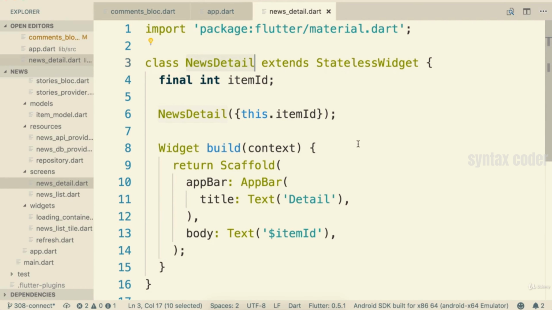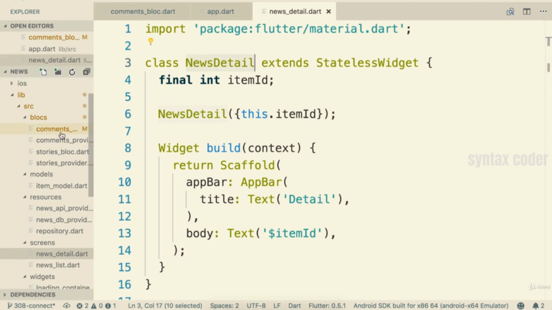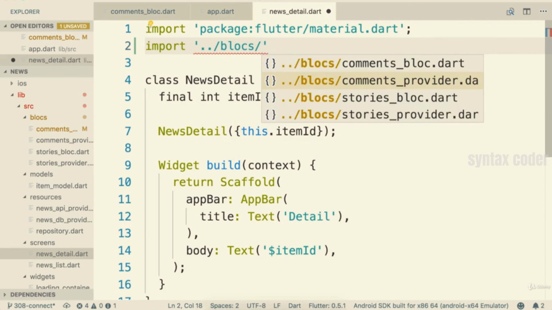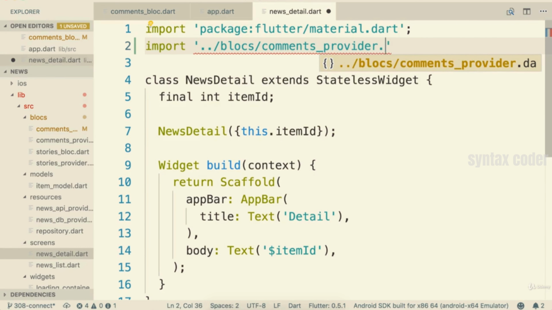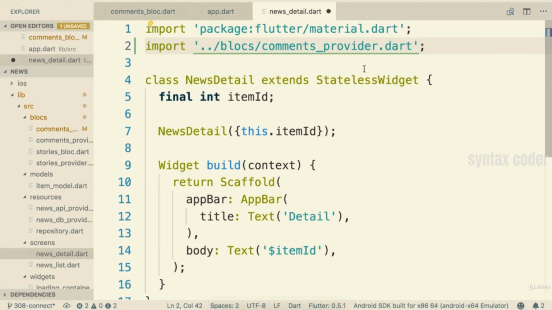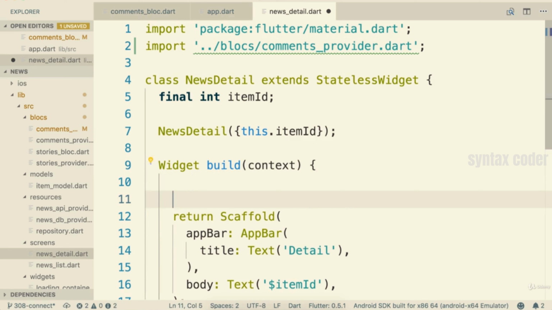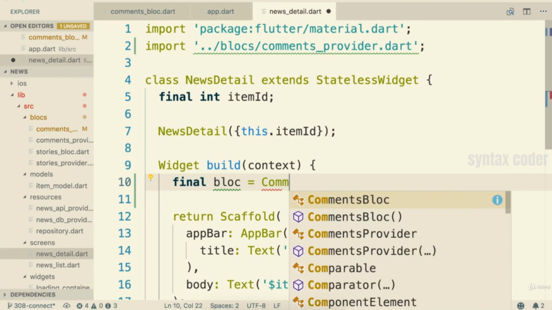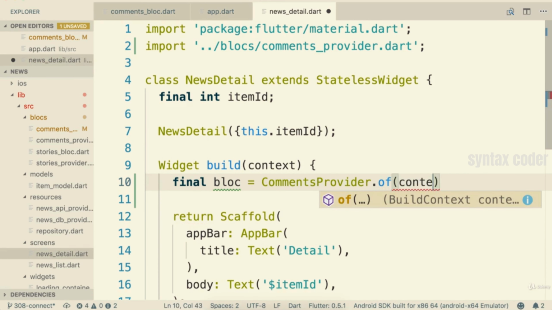The first thing we have to do inside of here is get access to our comments block. So I'm going to be making use of the comments provider that we had previously put together. At the top of this file, I will import, not a package, I want to go up one directory into the blocks folder, and then get the comments provider.dart. Then inside my build method, I'll make use of the context argument along with the comments provider's of method. So I'll say final block is comments provider.of context.